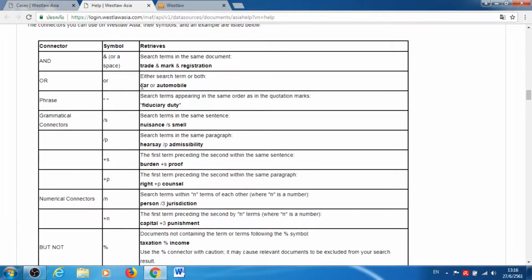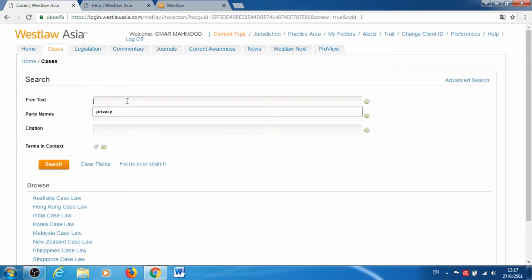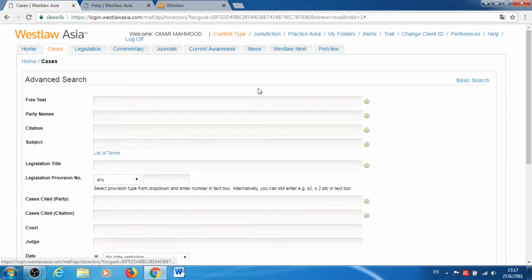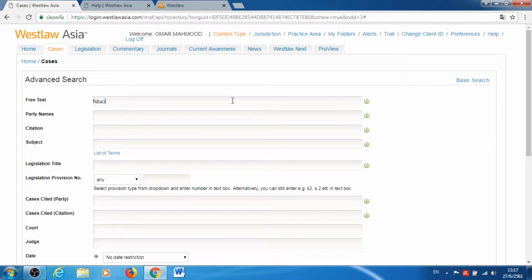Now, what these are is just ways that you use to filter your search results. So you have things like quotation marks, you have things like search within the same sentence /s or within the same paragraph /p. So to give you an example now, I want to search for, let's say, fiduciary duty. This is the duties of shareholders, good faith duties that shareholders owe.